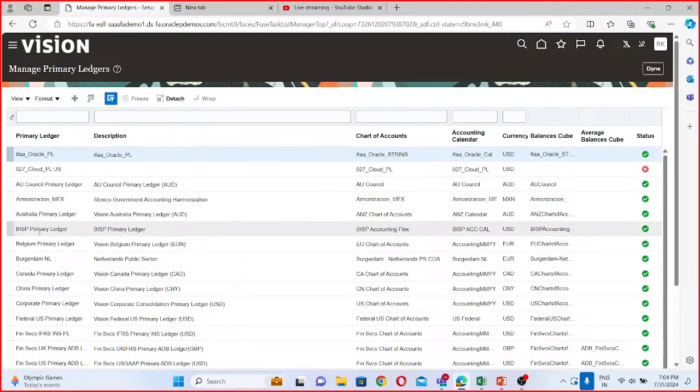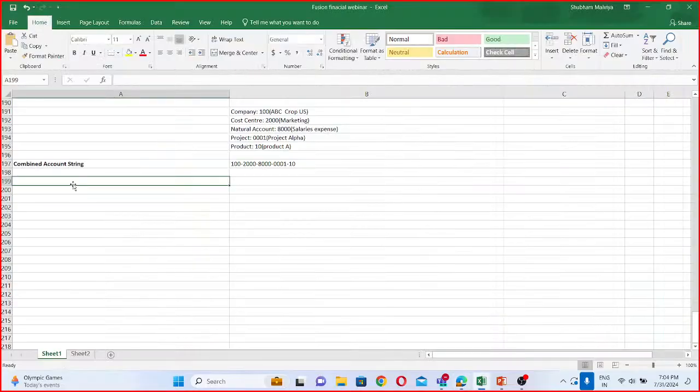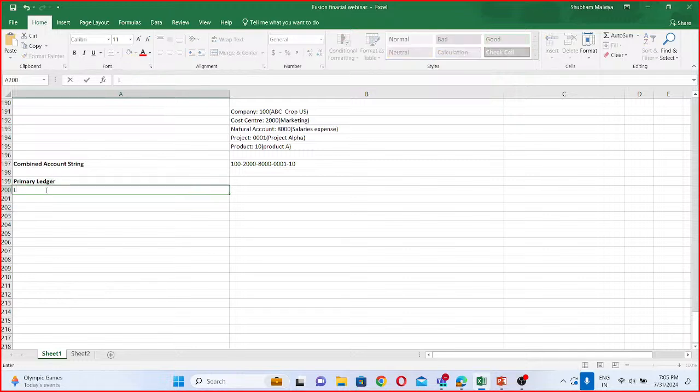We'll see the status. See, BISP primary ledger, so the status is completed. So our status is confirmed, so we have assigned our primary ledger. Now the next task after creating primary ledger: we have completed with the primary ledger, but today we'll start with the legal entity. So today's topic is legal entity. Okay friends, so let's start.